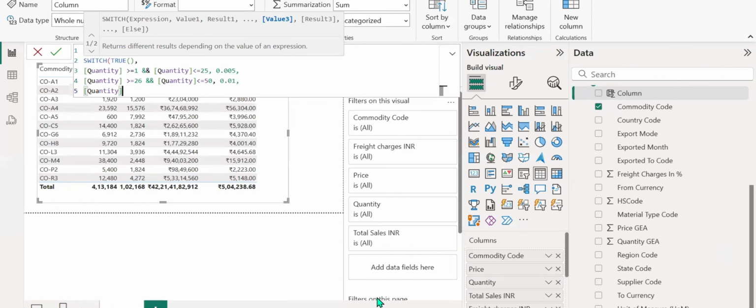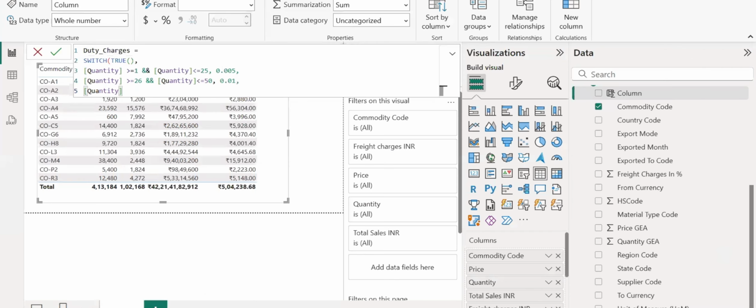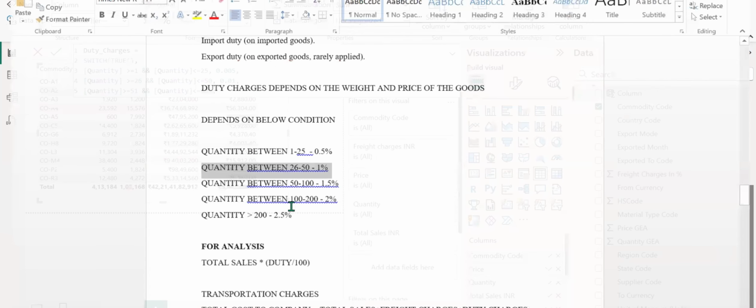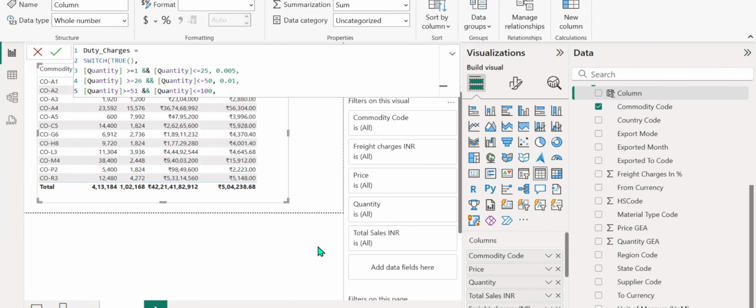What is the third condition? Between 50 and 100, so greater than or equal to 51, and quantity less than or equal to 100. What is the percentage over here? 1.5%. If we convert 1.5% into a number, it is 0.015.